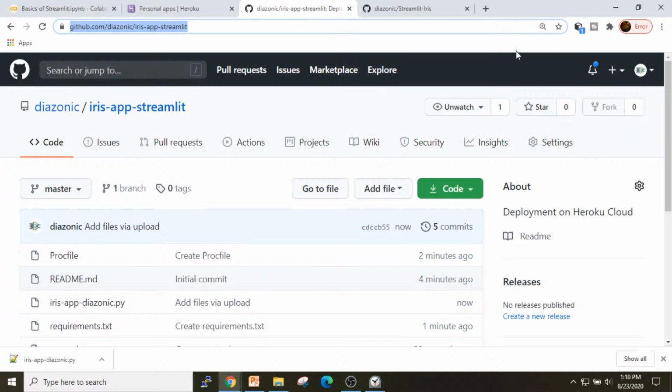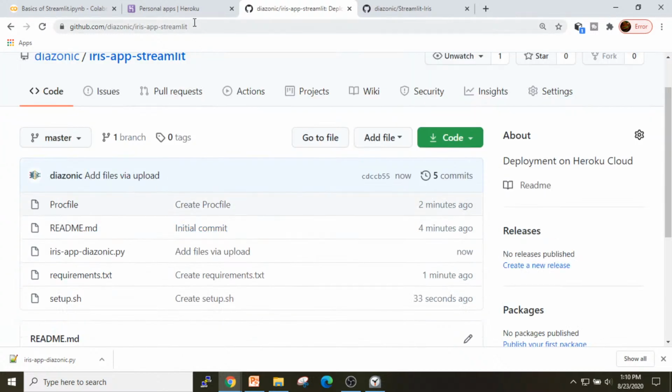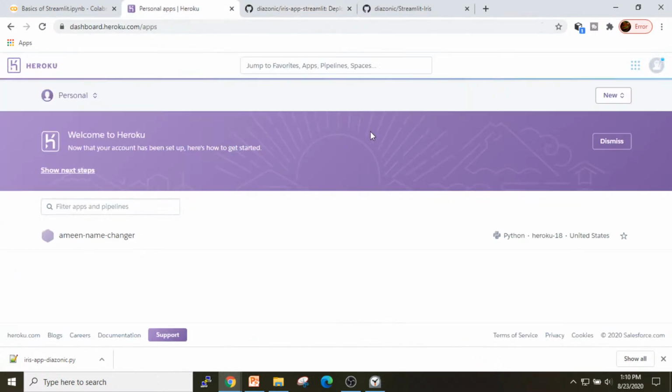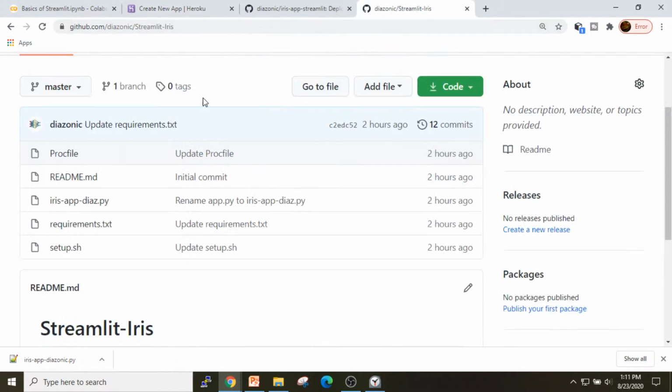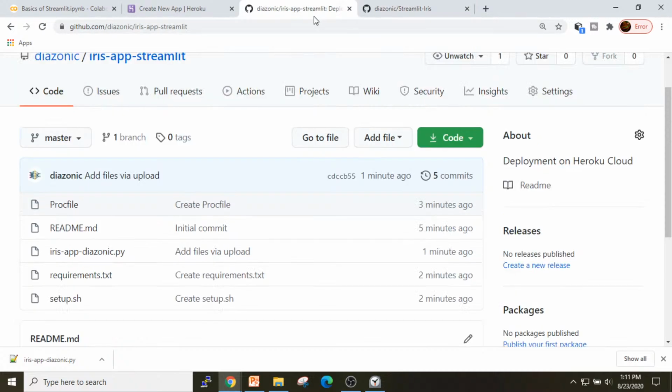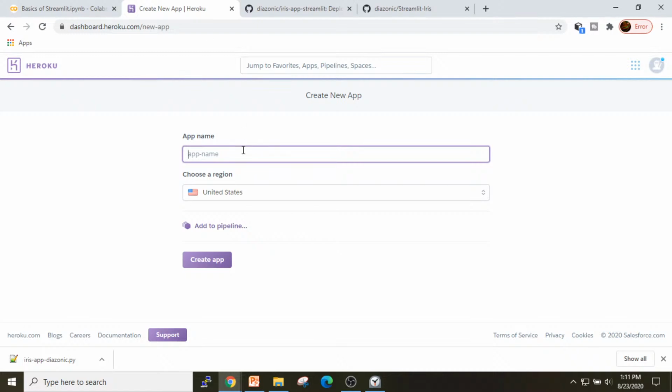All right, now we have created our GitHub account, everything is done, everything is ready here. Next thing is go to Heroku and let's get started with our app. So let me click on new here and I will be creating a new app. So click on create new app. I will have to specify the app name, correct? So my app name, I will give the same thing what I have given here. So it is Iris app, sorry, not Iris app dias, it is, I think, Iris app diazonic, right? So let me write here Iris app.